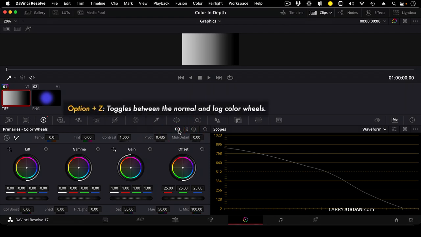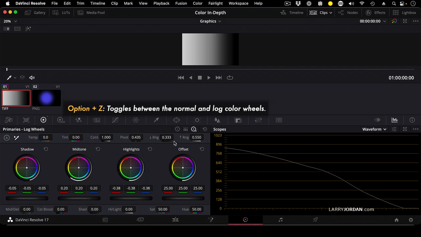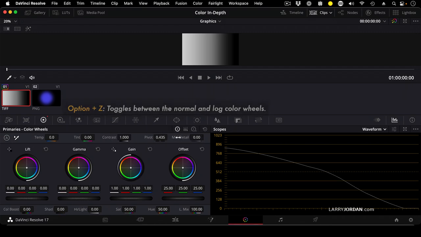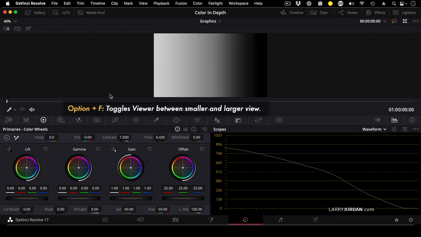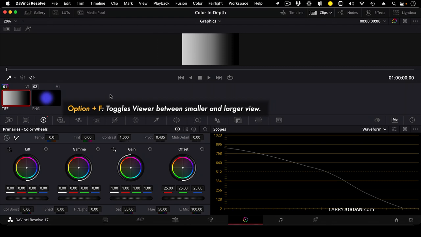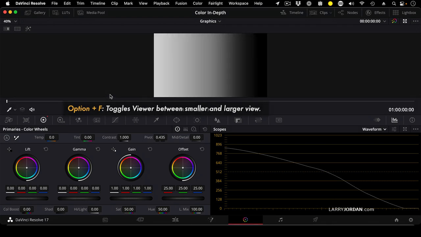What's cool is that if I type Option Z, it toggles between these two wheels. And if I've got something like the media pool or the clip showing, Option F toggles them off and enlarges the viewer so I can see the shot better. Now, it's not changing anything about the shot. It's just changing the view of the shot.